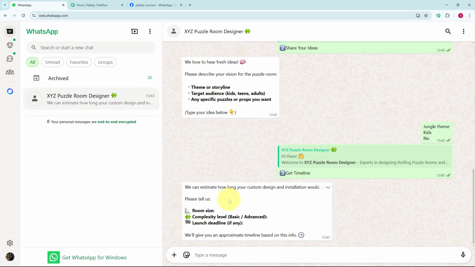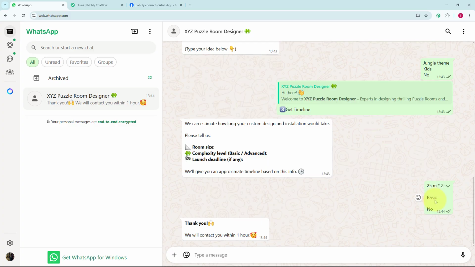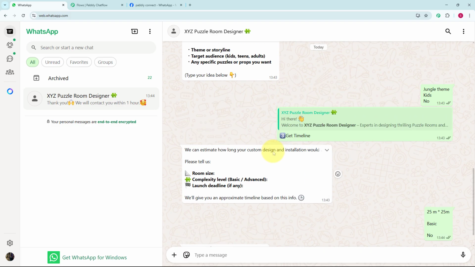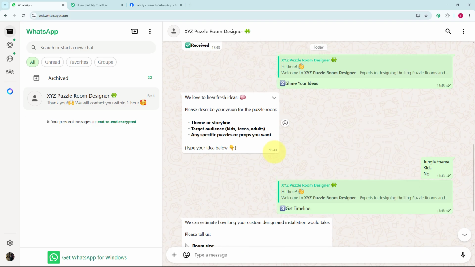So as I'm selecting get timeline, I am getting a message which is asking me to enter room size, complexity level and launch deadline for getting the approximate timeline based on this information. So now let's enter these details here. So here you can see as I've entered these details, I am getting a thank you message that is: thank you, we will contact you within 1 hour. So here you can see we have a fully functional chatbot for our puzzle room designer. So you can also create a chatbot like this by using Pabbly Chatflow for your business.